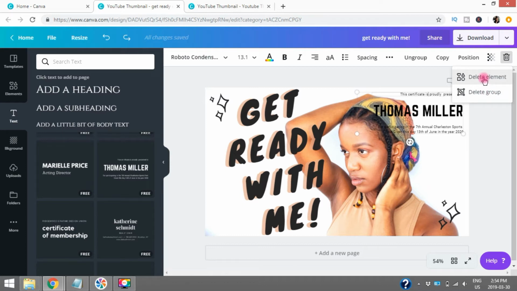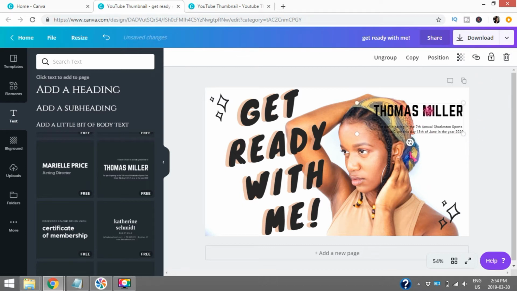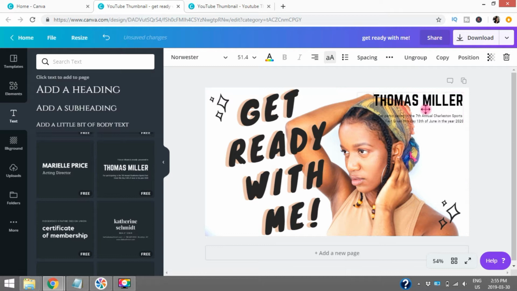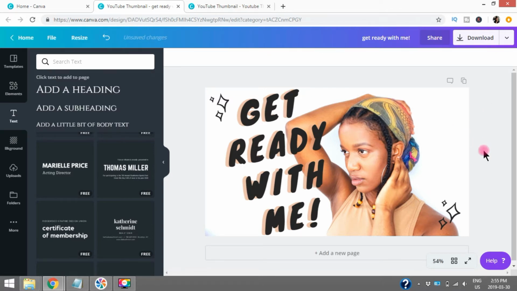I just want to delete the element. Boom. Now it's still grouped. I can move them together, but I don't have that part that I didn't want. So that's another option, but I'm just gonna delete everything, delete the whole group, boom, it's gone. So that's just another cool little thing.